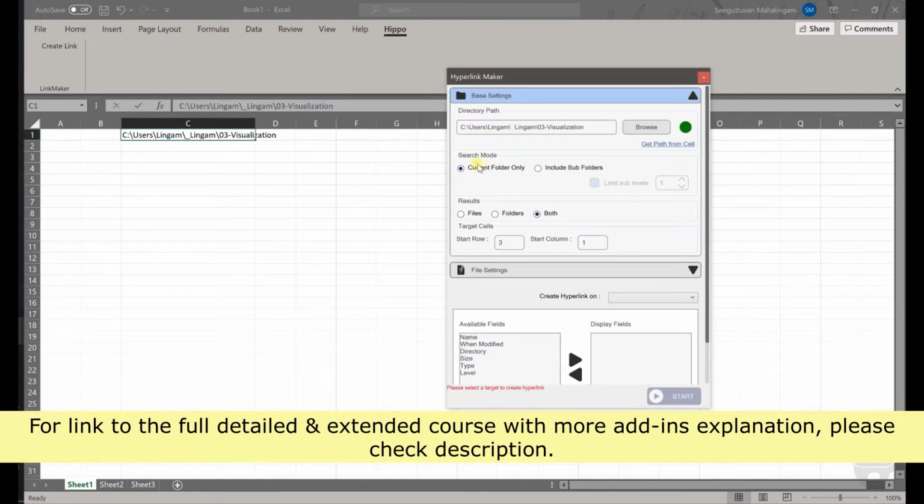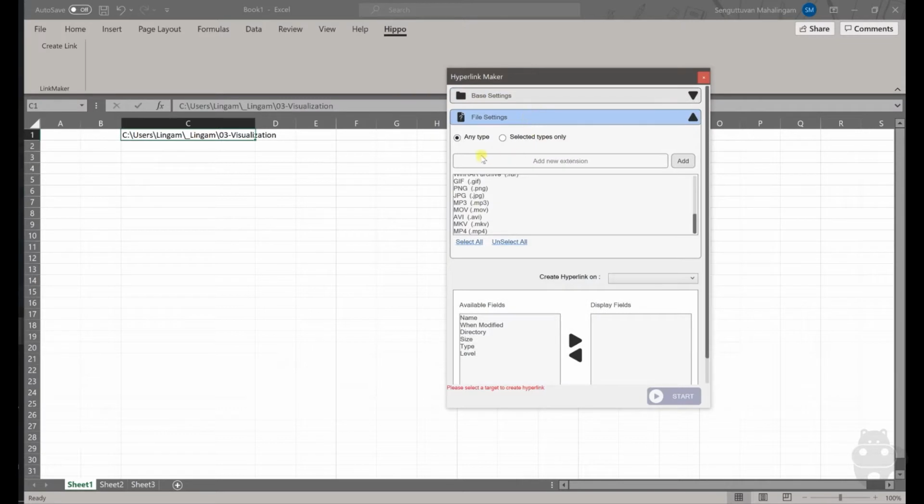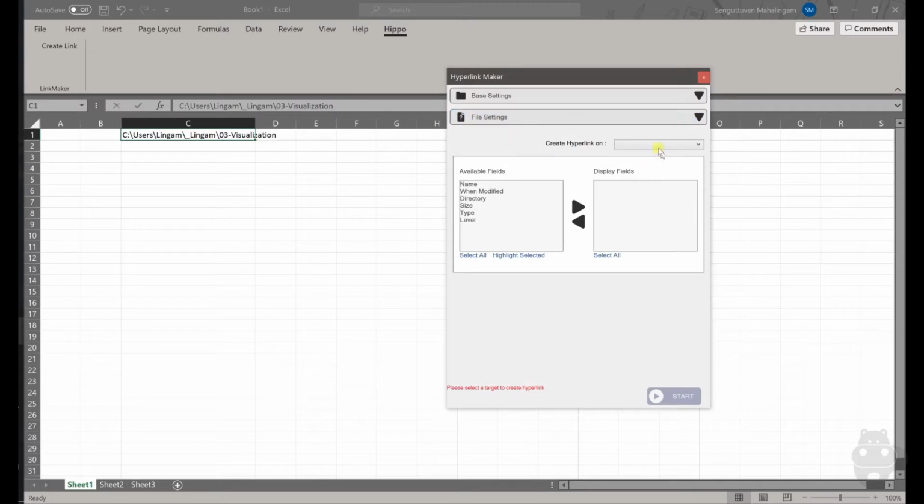So this is the first path, and second one is, do you want to search the current directory or the whole directory including the subfolders? Let's say current folder, and do you want to get files and folders, or both? Start row is 3, meaning the population of the results will start from third row and first column. This is fine. Let's go to file settings, get all file types. If you want to restrict to file types, you can change to selected file types only, and you can say like get me only zip files or mp3 files or mov files, something like that. But in our case I will choose any files, and create the hyperlink on the name data.